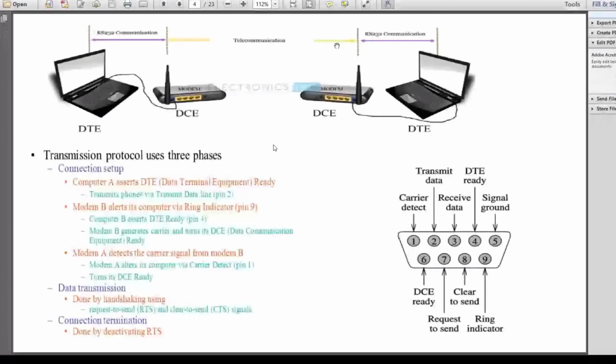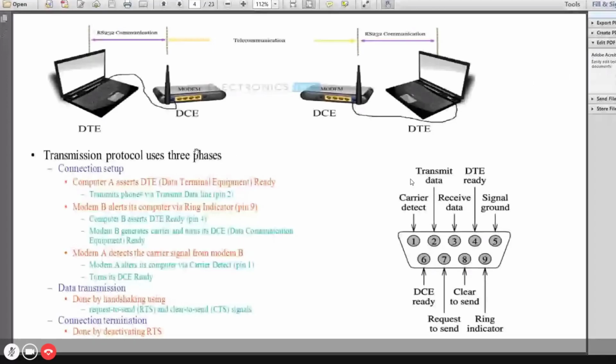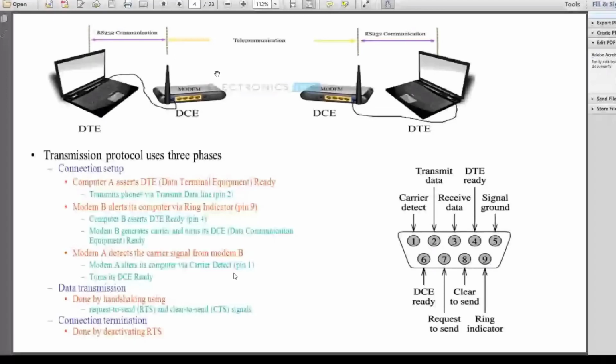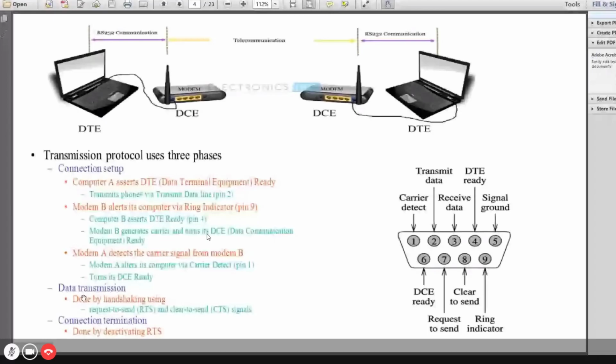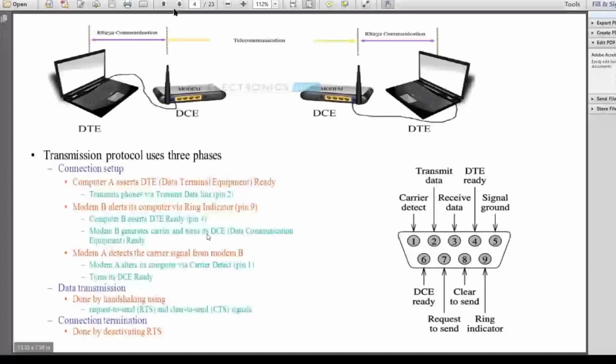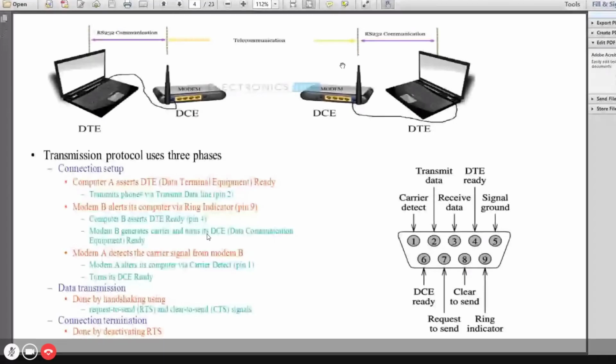Now how will the communication take place? There are three phases in which the communication takes place. The protocol is the set of rules followed for controlled, disciplined communication, so that it is reliable and nothing is lost between the transmitter and receiver. First, the connection is set up between this end and the other end through the modem, and then data is actually transmitted. After the connection is set up, data is transmitted. Then once the transmission is over, it has to be terminated. So these are the three phases.